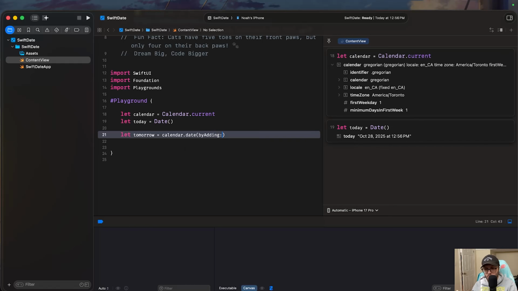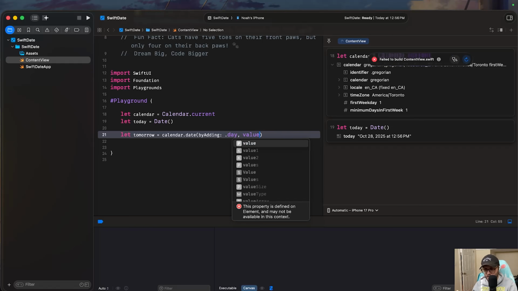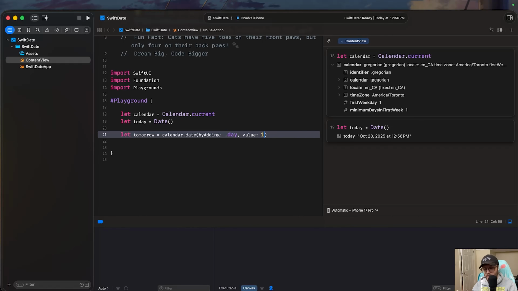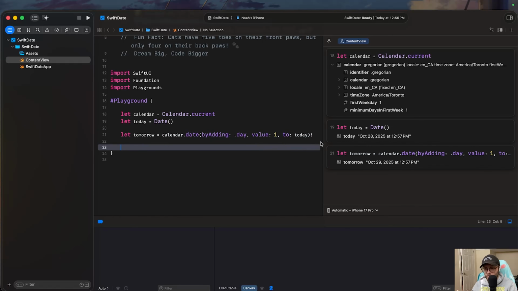And here's how we can choose to add a value. In this case, I'm going to be adding a .day. So I want to add 1 day value. So I'm going to be adding values based on the day. How big or small that value is, we can add a comma and include the value. In this case, I'm going to put 1 for 1 day, which makes sense. Tomorrow is a day after today. We'll then add a comma to today. So we're adding it to that specific value, and we're going to force unwrap it at the very end.